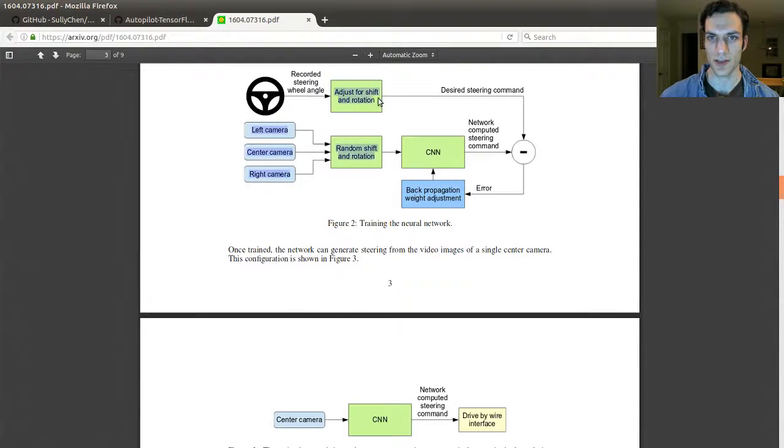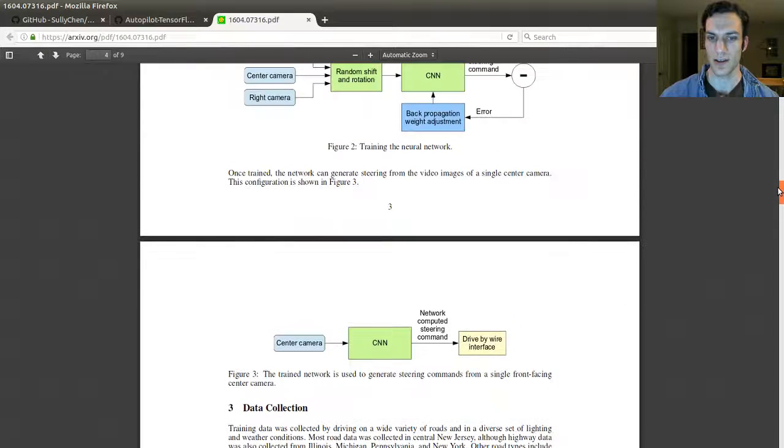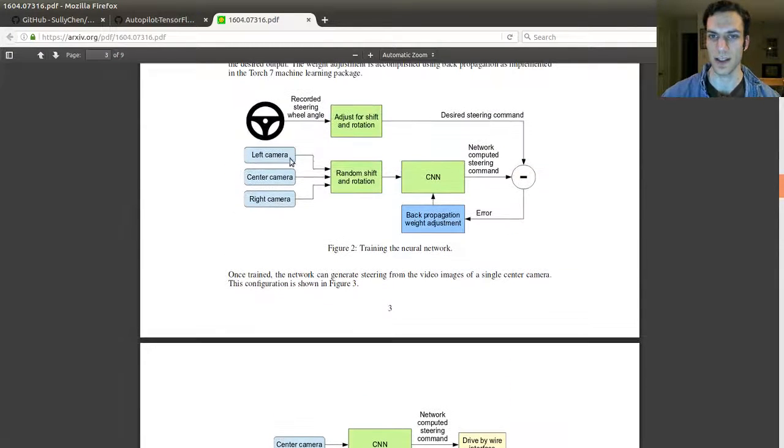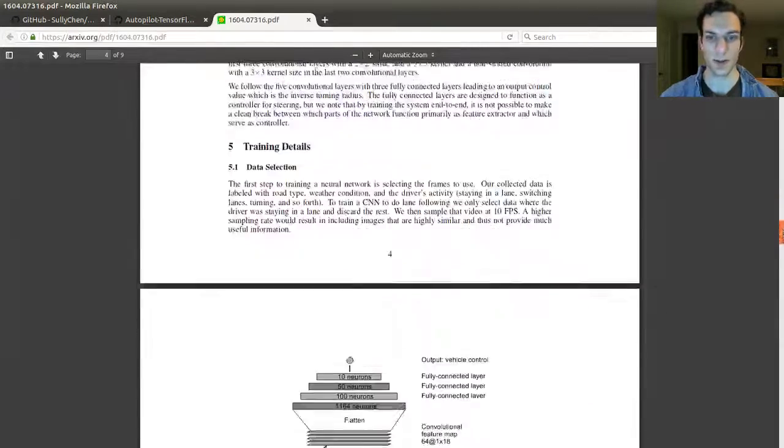Adjust for shift and rotation, recorded steering wheel angle. Oh yeah, they record this, I think even with another camera it might be. But at the end, it's something like this. You have your camera, you take the neural network, and it tells you how to drive. And they take their data, they jitter it around, and they rotate it using the different cameras, and they train using this. That's how they're trying to drive, which is very similar to what we're trying to do.